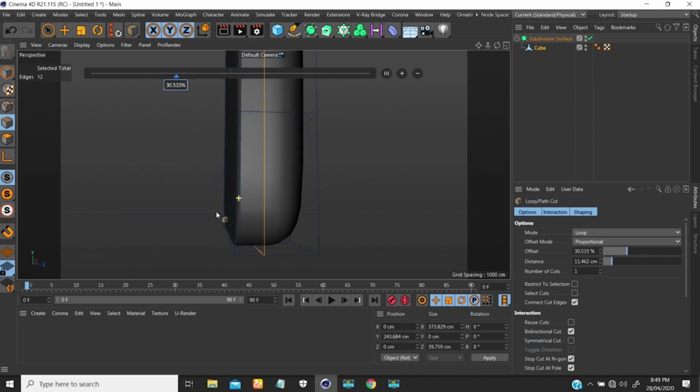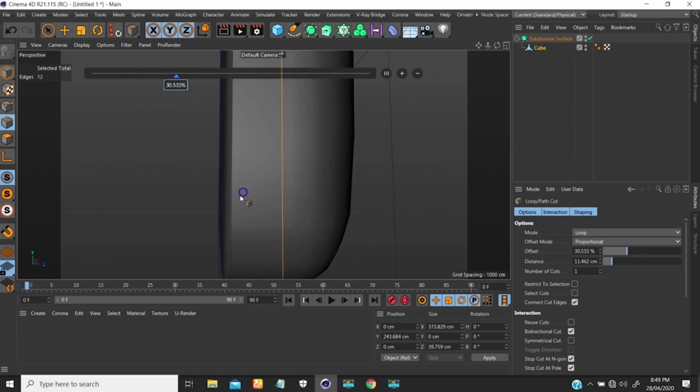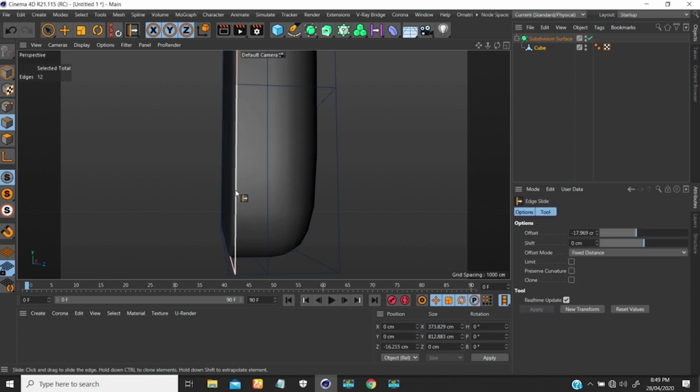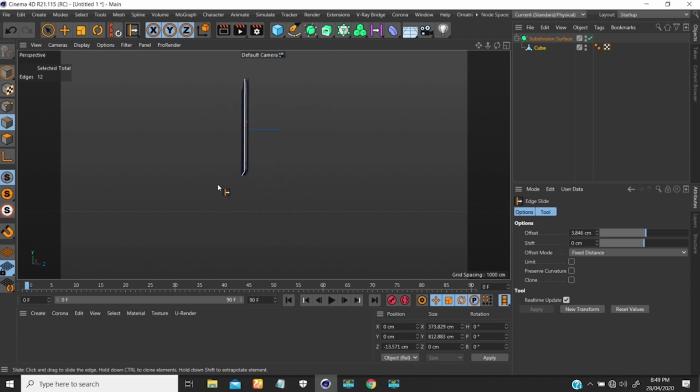If you feel this is too sharp, you could just move this back. So if I use UL to select this loop and MO, I can slide this backwards a little bit to change the sharpness. Don't want this to be too intense. So we have that part.